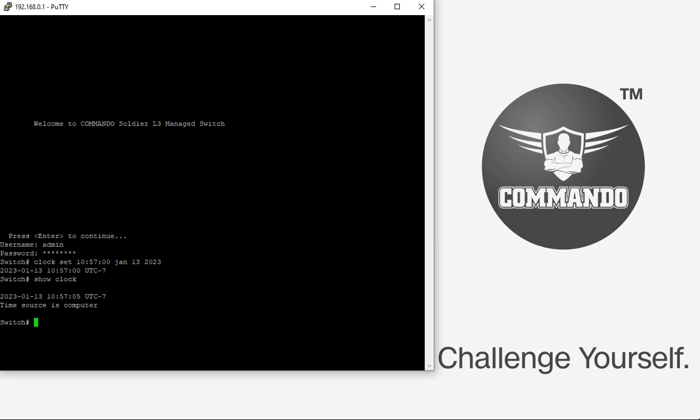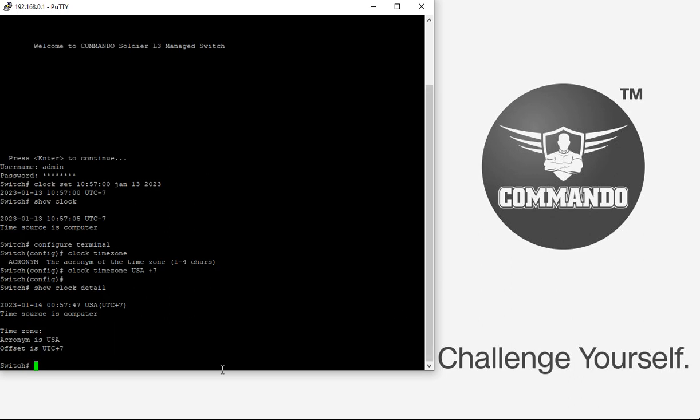I can also use the clock time zone command to set the time zone manually, to set the time zone of the switch and restore to the default time zone. Configure terminal, clock time zone, and I can set for USA, let us say +7, and with the command show clock detail, I will be shown the time zone which I have set.